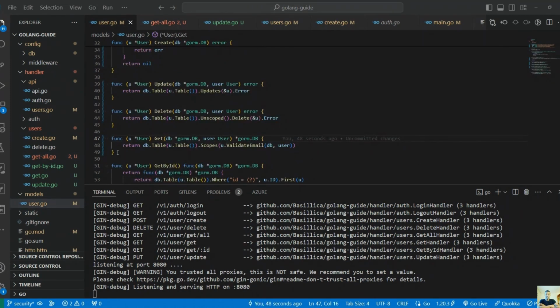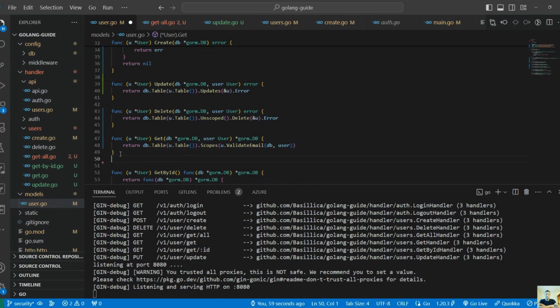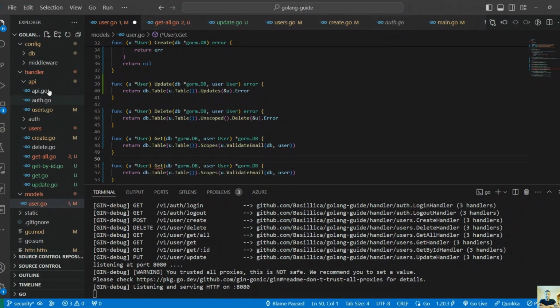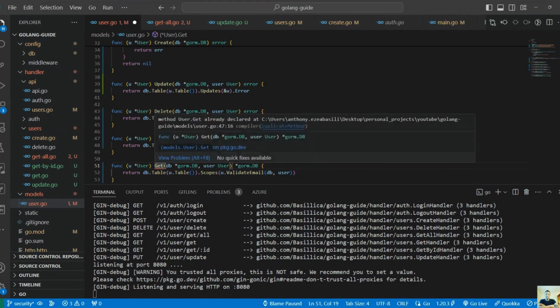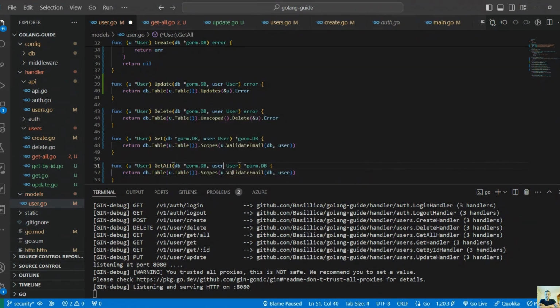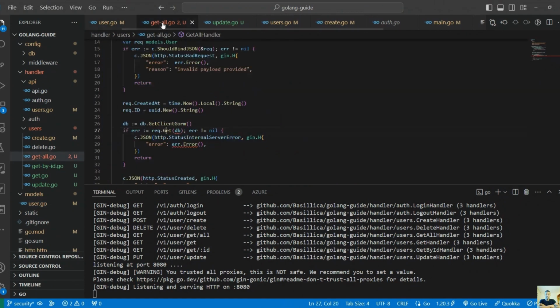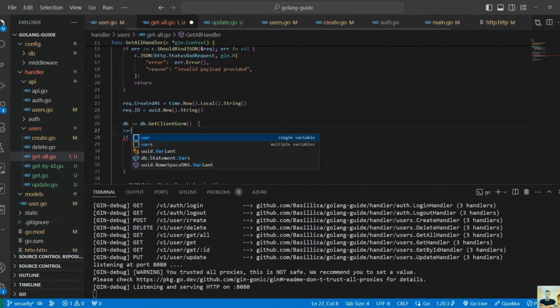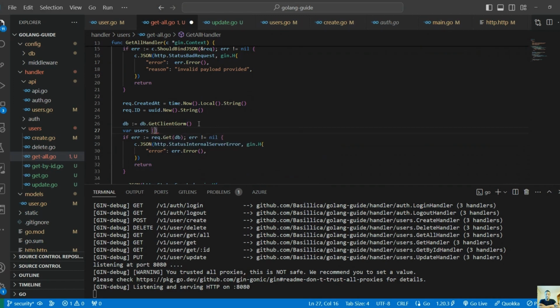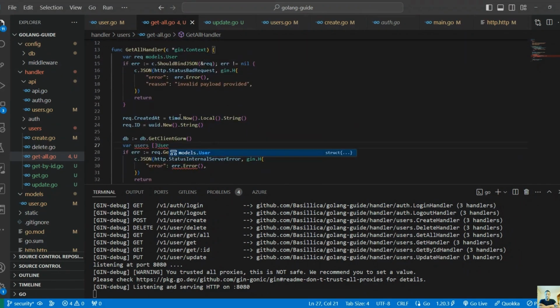I'm going to clean this up later, but let's get it working first. So we can have a new function here where we say get all. And here I would not have just one user, I would have an array of users, and then I don't need this scope. Actually, I can get rid of this scope. It's fine. So I go to our get all method, and here I can create our users, which is going to be of type slice of users. And of course, this should be from models.user.